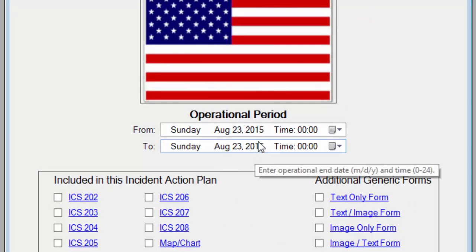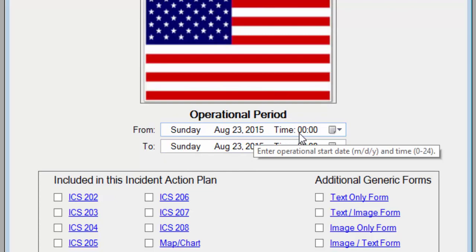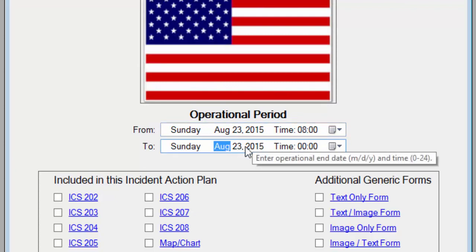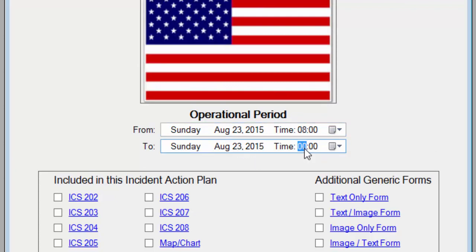The operational period is entered only on the cover form. Select the operational period using the from and to date and time fields. Make sure you entered the date and time correctly, otherwise, you will receive an error. For example, having a to date occur before the from date will generate an error.